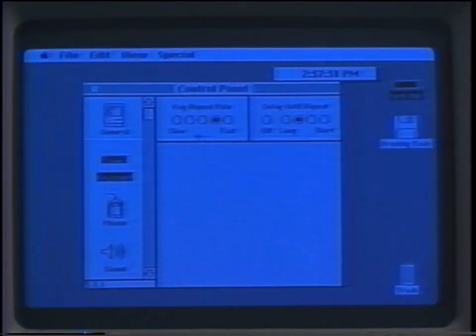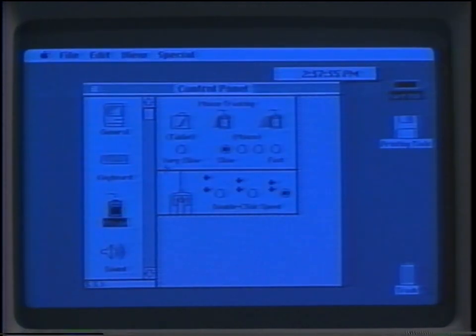Next, select the mouse icon of the control panel. The mouse tracking setting allows you to set the speed which the pointer or a similar icon travels across the screen. By selecting very slow, you can see how the crosshairs move at a leisurely pace on the screen. By selecting the fast setting, the mouse is more responsive, allowing the pointer to move quickly across the screen.